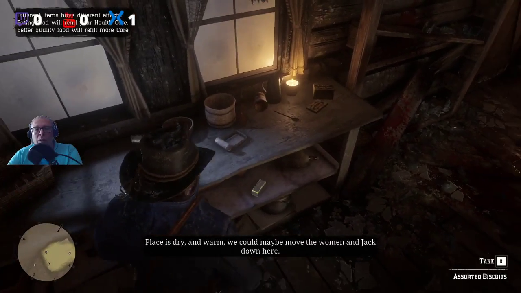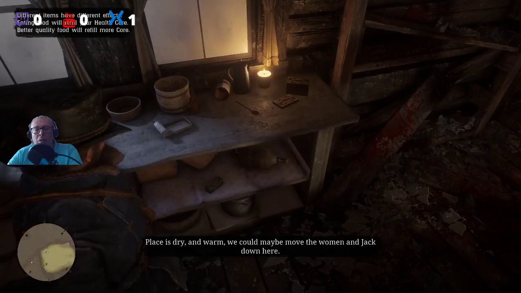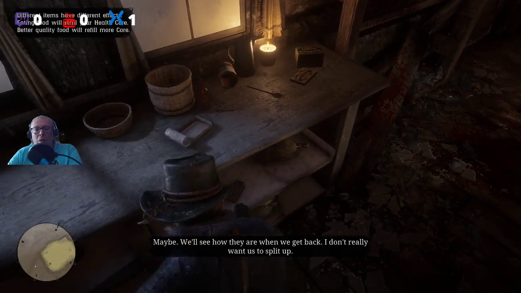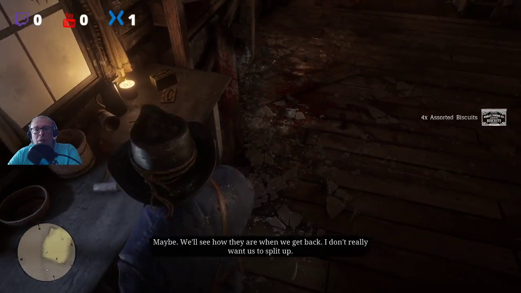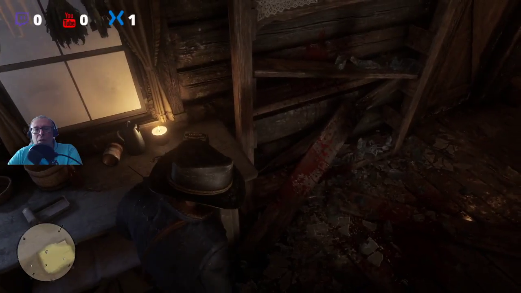Place is dry, warm. We could maybe move the women and Jack down here. Maybe. We'll see how they are when we get back. I don't really want us to split up.